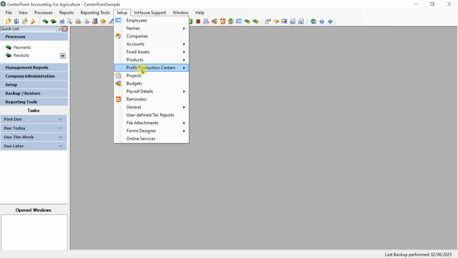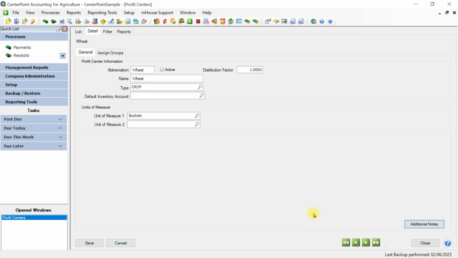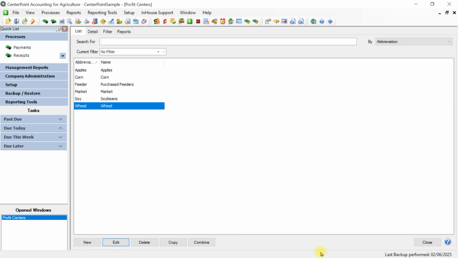So underneath setup and profit and production centers, I'm going to go to profit centers, and we're going to edit this wheat profit center. Each one of your profit centers by default has a distribution factor on it of 1. That means they all get treated equal. If you have a profit center that you want to get less distribution, you would put in an amount less than 1, like 0.75. If you want it to get more distribution, you would put in a higher amount, such as 1.5. So I'm going to do that to the wheat profit center.